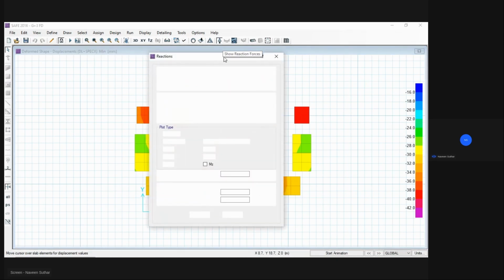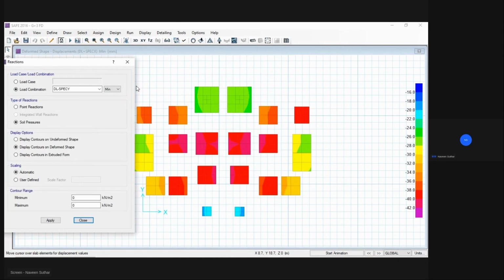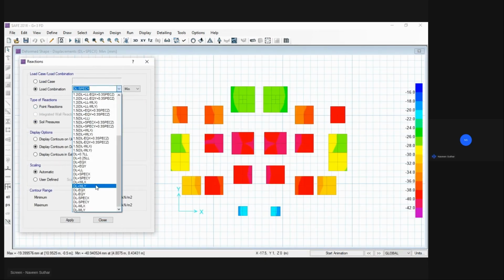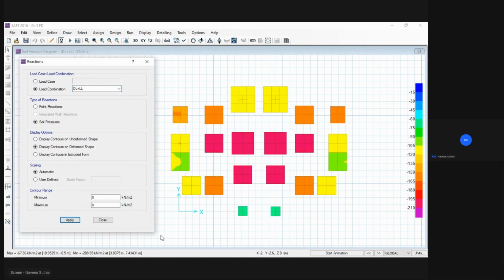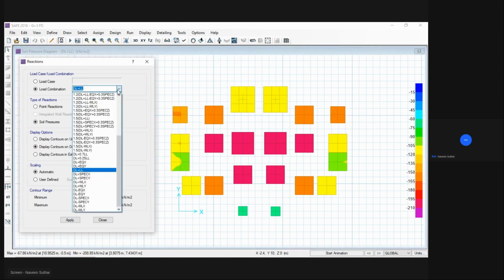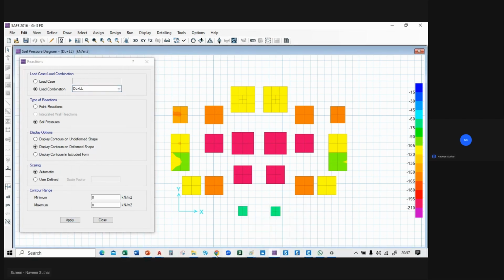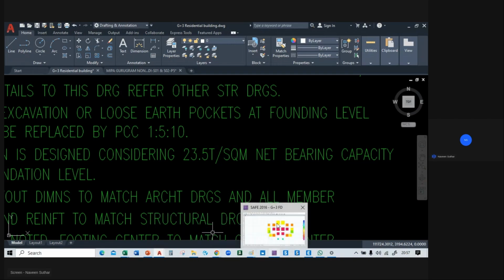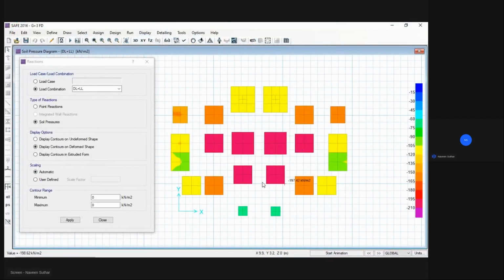Show reaction forces. And for soil bearing pressure, let's click dead load plus live load and apply. So here you can see we are getting 208. We are getting 208 in dead load plus live load. And our permissible limit is 235. So now you can see it's economical. Now you can say it's economical.